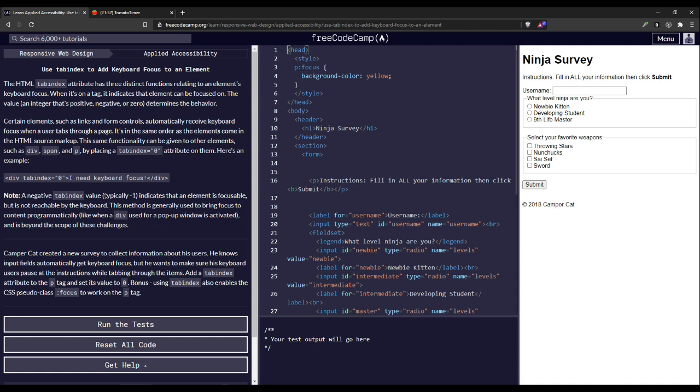A negative tab index, meaning -1, indicates that an element is focusable but is not reachable by the keyboard. This method is generally used to bring focus to content programmatically, like when a div is used for a pop-up window is activated, and is beyond the scope of these challenges. Interesting. So they bring it up, but they don't exactly explain it.